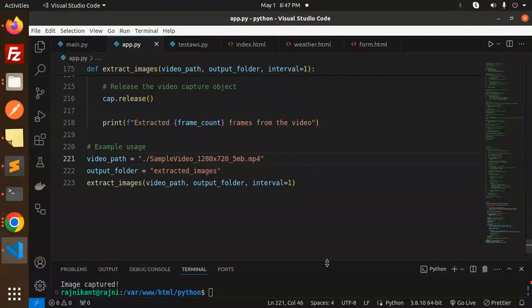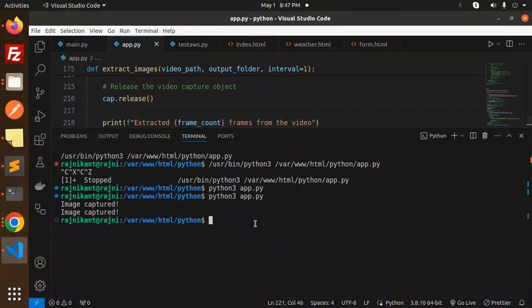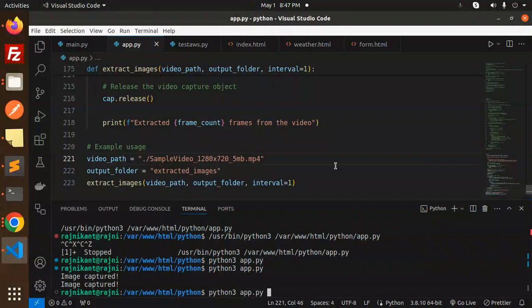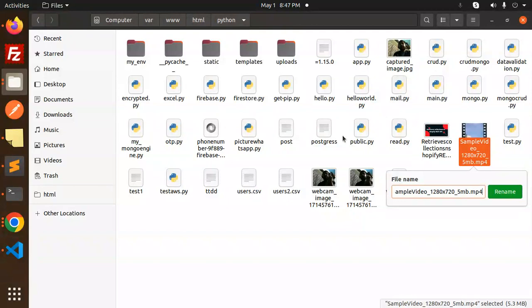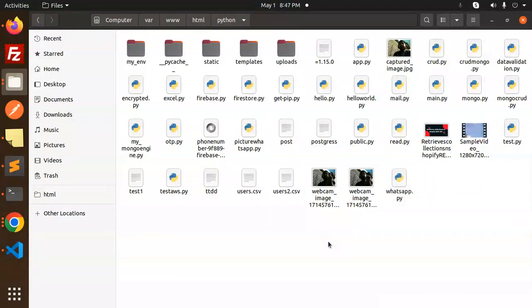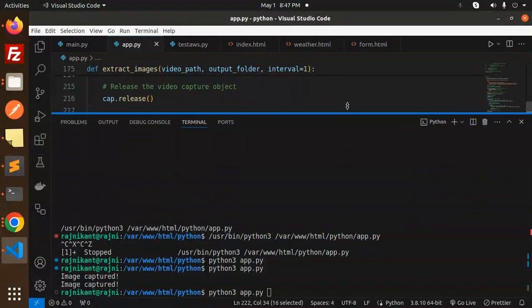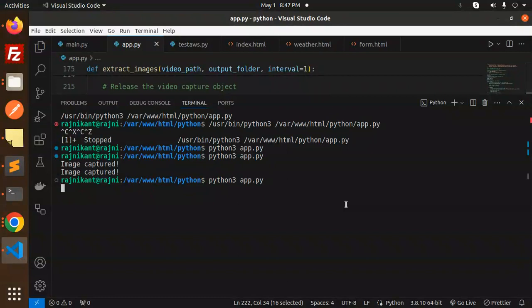Okay, let's try to create the frames. So Python 3, and let's see where they are going to be generated. The extracted images will be in a folder. Currently there is no extracted folder, right? So let's run this and check all the frames. Enter, and 30 frames from the video extracted.